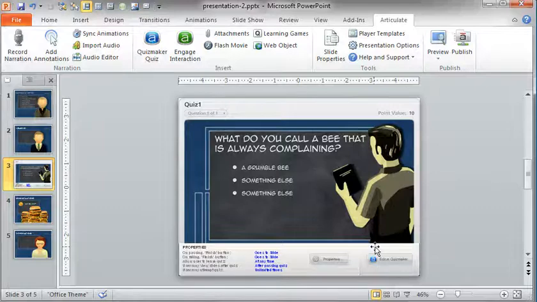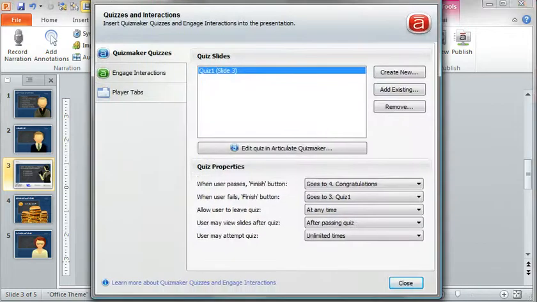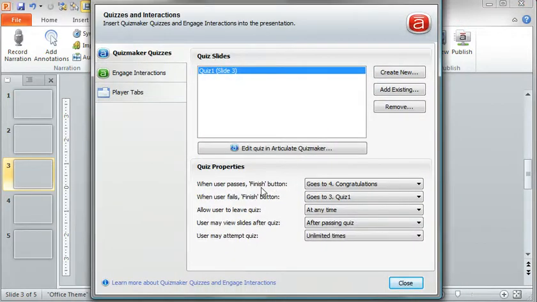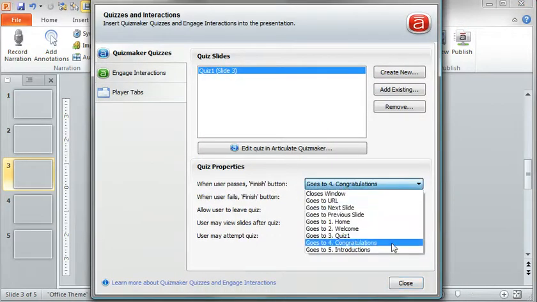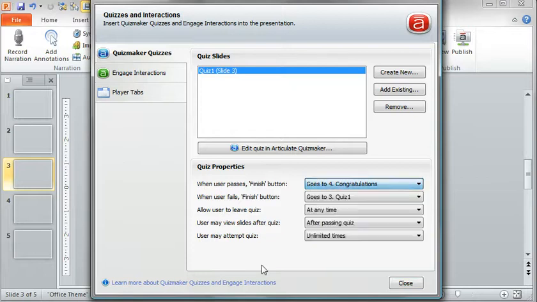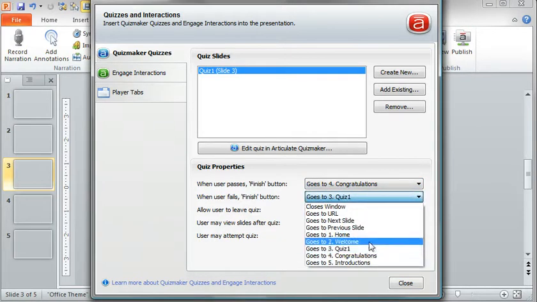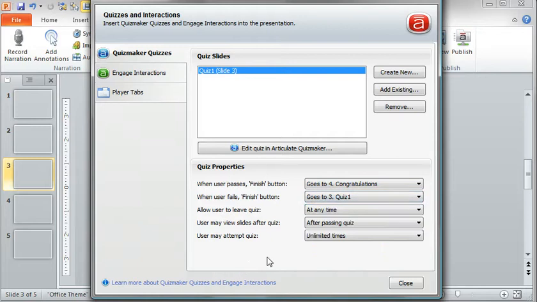Now, back in PowerPoint, also, when we inserted the quiz, we set up the properties right here. And we can control the branching. So when the user passes, the finish button sends them on down to the congratulations slide, slide 4. If they fail it, we'll send them back to the quiz, or we could, again, put them back to the welcome. But we don't want them to see that congratulations slide unless they pass the quiz, okay? We can let them take it as many times as they want, and then, user may view slides after the quiz only after passing. That's another good one right there, because we don't want them to jump ahead even though they have to go back and finish that quiz. It's just best not to let them proceed until they've passed it.